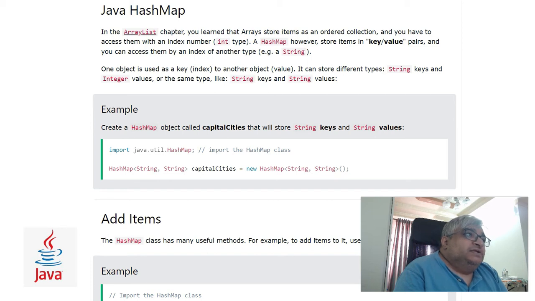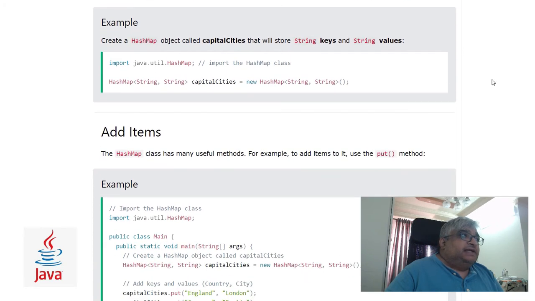One object is used as a key and the other object is used as a value. It can store different types, like string keys and integer values, or the same type, like string keys and string values. So they can be the same or they can be different. Here we have an example of how to define the HashMap.